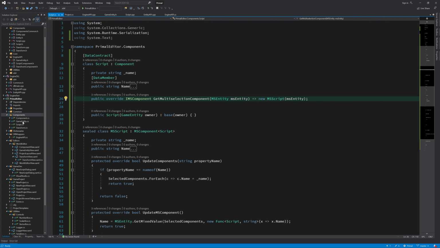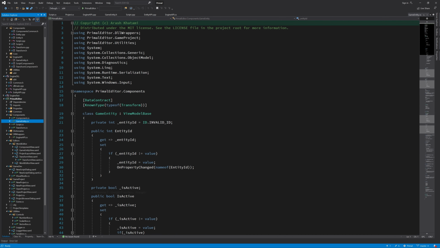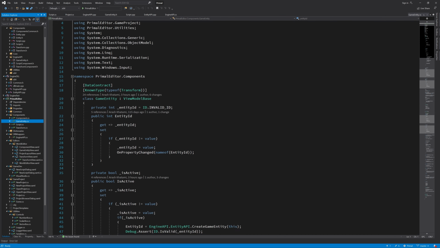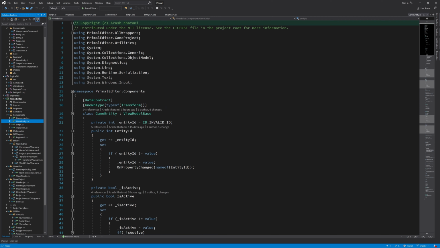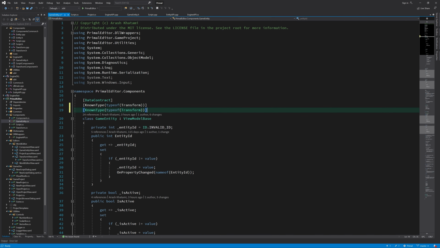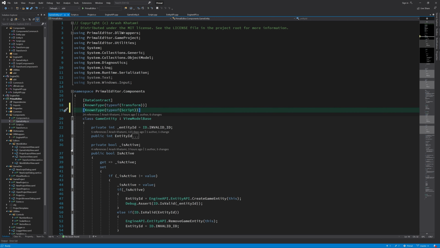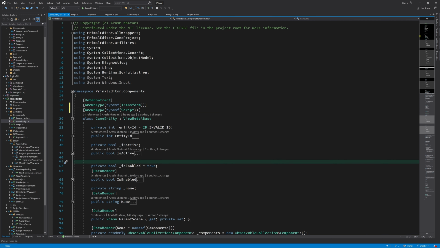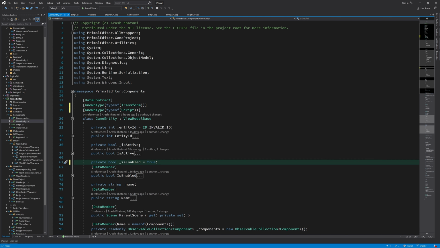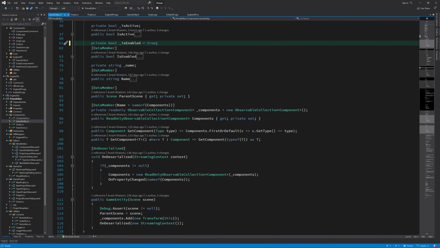Let's see what we need to do in game entity to also support script components. Okay, first, of course, we need to add a known type for the serializer to know that a component can also be a script component. And also, since we are going to add new kinds of components to the game entities, we need a couple of methods to add components to a game entity and remove them from the game entities.